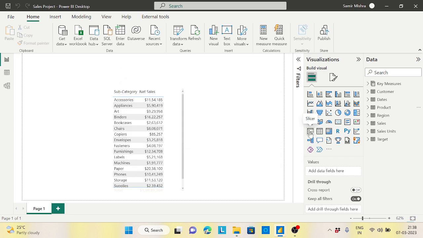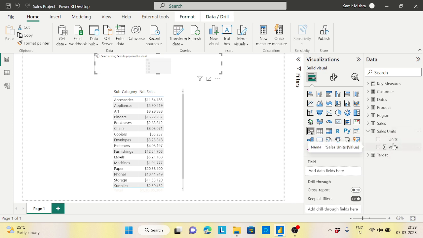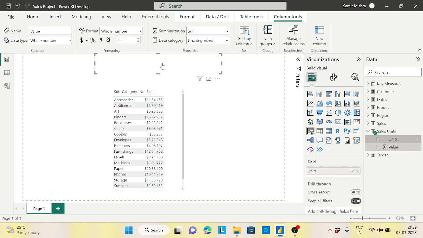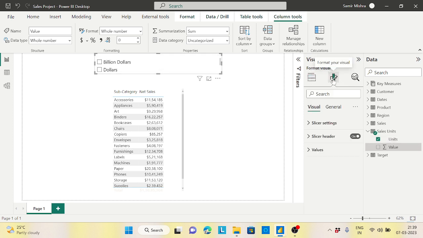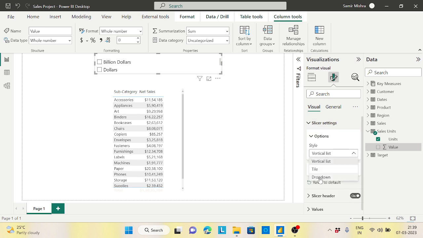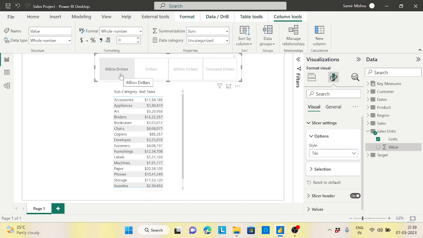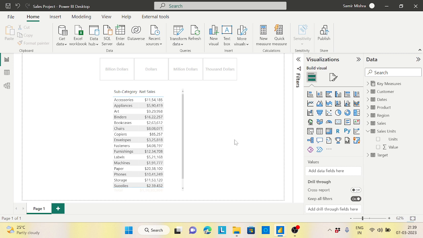Alright, now take a slicer on top of this, spread it like this, and put the units from sales units here. Instead of putting it vertically, I will go to the slicer settings and choose tile, so it will be clickable in this format. Now I can select this, this, this, or not select anything. This is my filter.